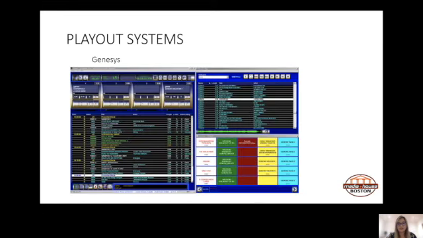And then Genesis, which, as I've mentioned, is widely used in South Africa. Genesis is a more affordable playout system. And the Genesis key features are the audio board can be anything from an onboard sound card right to a professional digital audio board. The system can record and play back several sound formats.